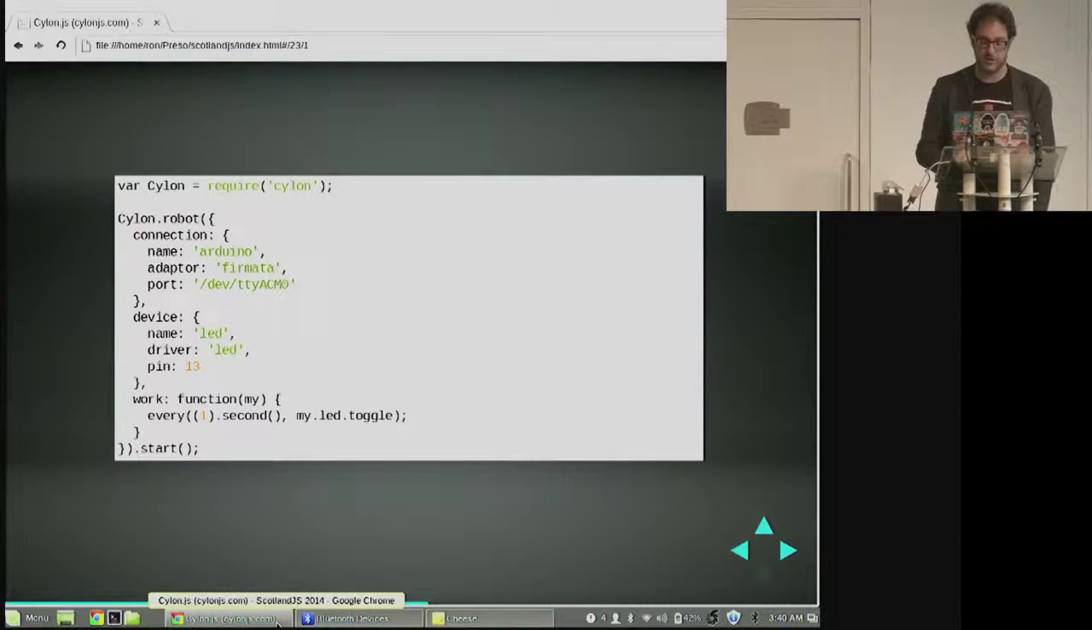So then the device we're going to talk to is an LED. It's using the driver for the LED, and it's connected to pin 13. And then the work that we're going to do is that every 1 second, we're going to my.led.toggle, which is going to turn the LED either on or off, and then last, we're going to start it up.